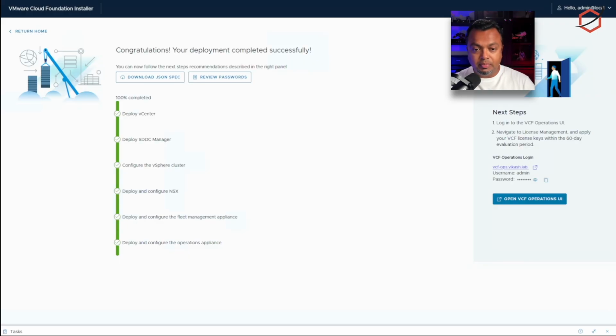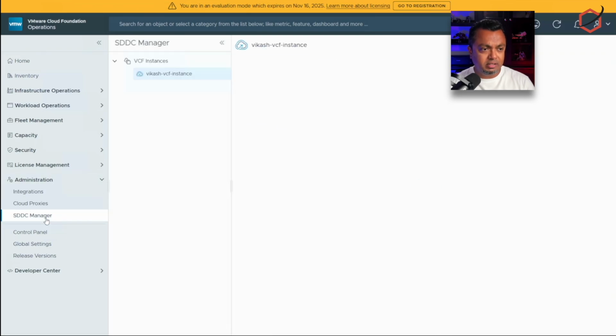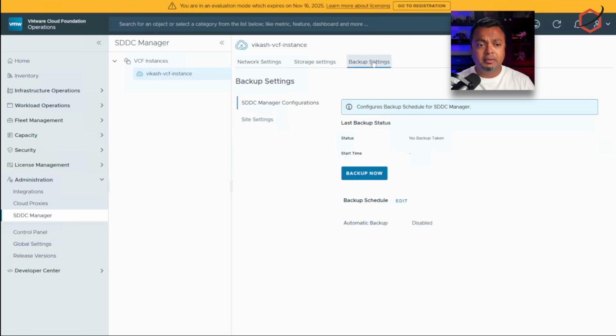All right, once deployment is completed for VCF 9, we need to go to the operations UI. That's the operations UI here. Log in with your credentials. And the first thing we need to do is set up a backup location. And now we are going to create the first backup configuration using the administration option in the menu here, and then going to the SDDC manager, right? This is the place we're going to create that backup.